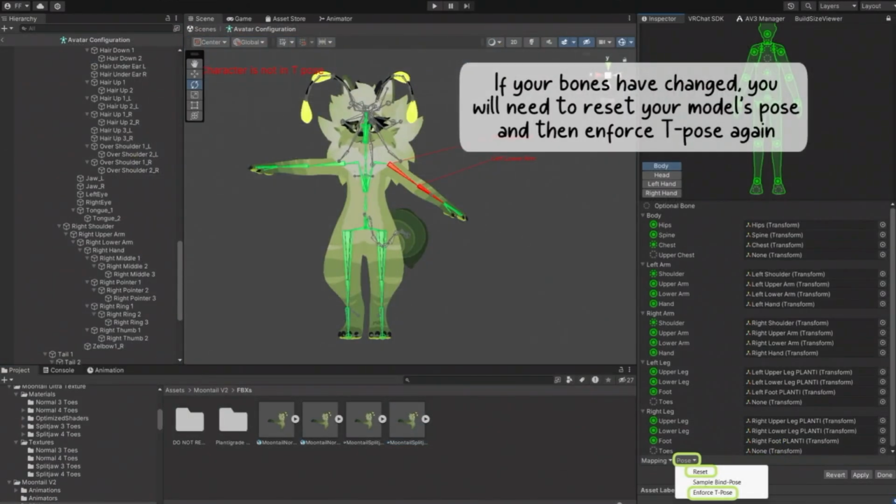Now, if you've changed any of the bones around, you'll have to go into the avatar editor again, hit Configure, Reset Pose, and then Enforce T-Pose, or else Unity's gonna throw a hissy fit.